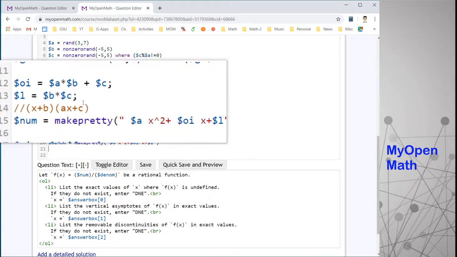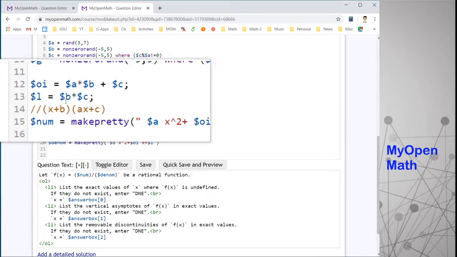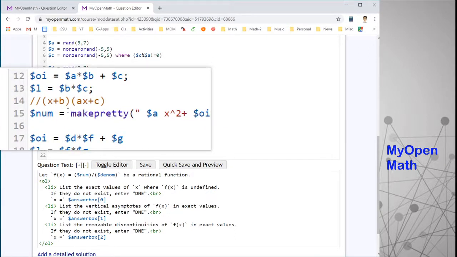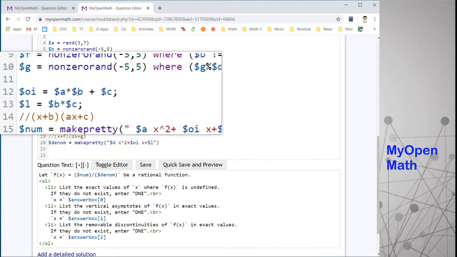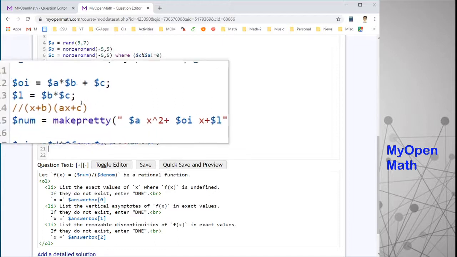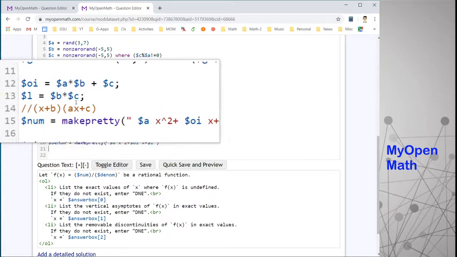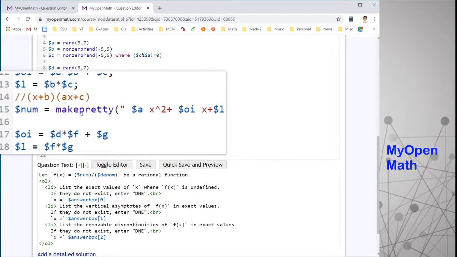Now we're preparing the expansion of x plus b and ax plus c. There, a, b, and c are ready. So if you expand that, the coefficient of x is going to be a times b plus c. The constant term will be this, and the leading coefficient is simply a.